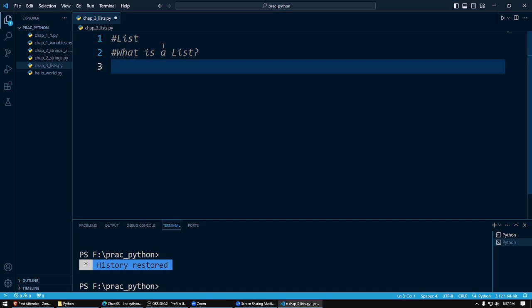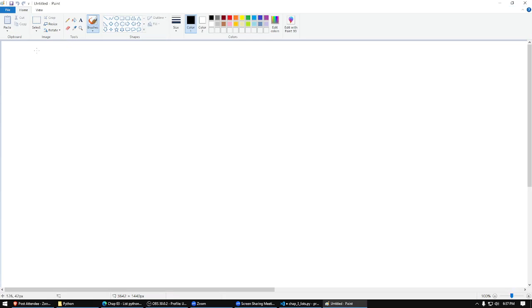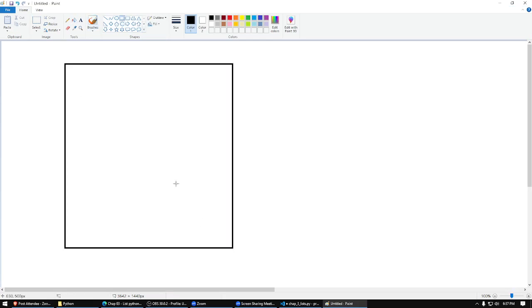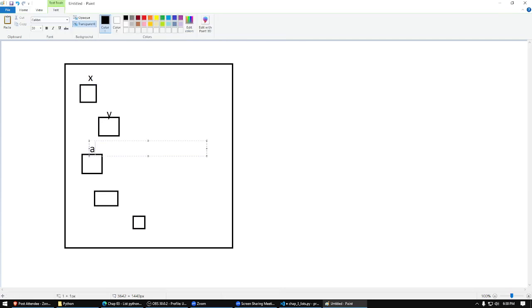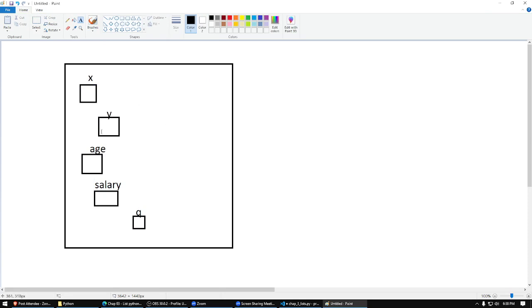When you work with real programs, oftentimes you need to store values in the computer's memory. You can have individual values like this. These are called variables. This was our first lesson, right? So we can have variables named x, y, age, salary, address, depending on the purpose and the requirement. No problem with this, as long as you are dealing with simple, small programs where you don't have a huge amount of processing to be done.